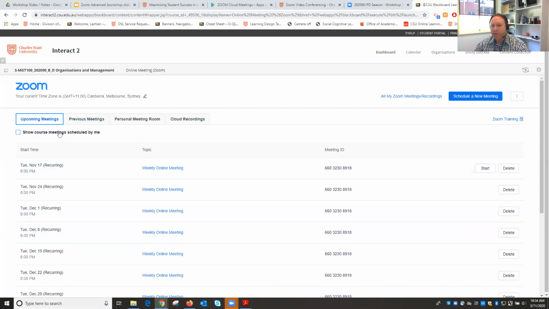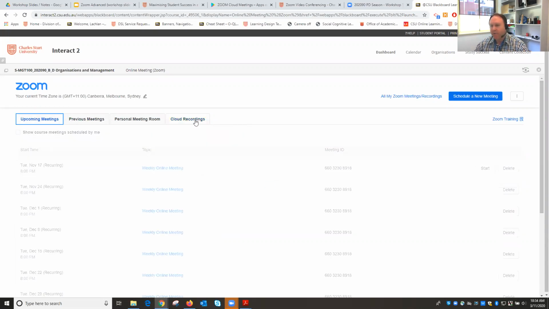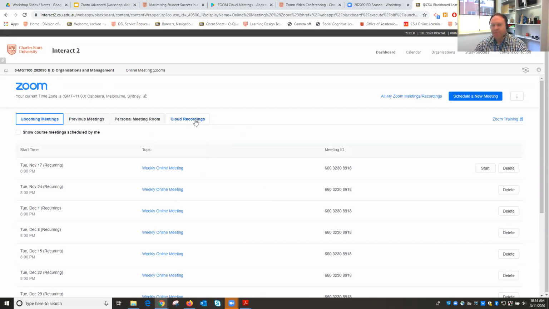If you've made a recording inside that meeting room, it will then be visible to students inside the cloud recordings tab automatically. So no copying and pasting of recording links anymore, right? So it's taking care of the schedule. It's taking care of the recordings. It's all just available for the students.